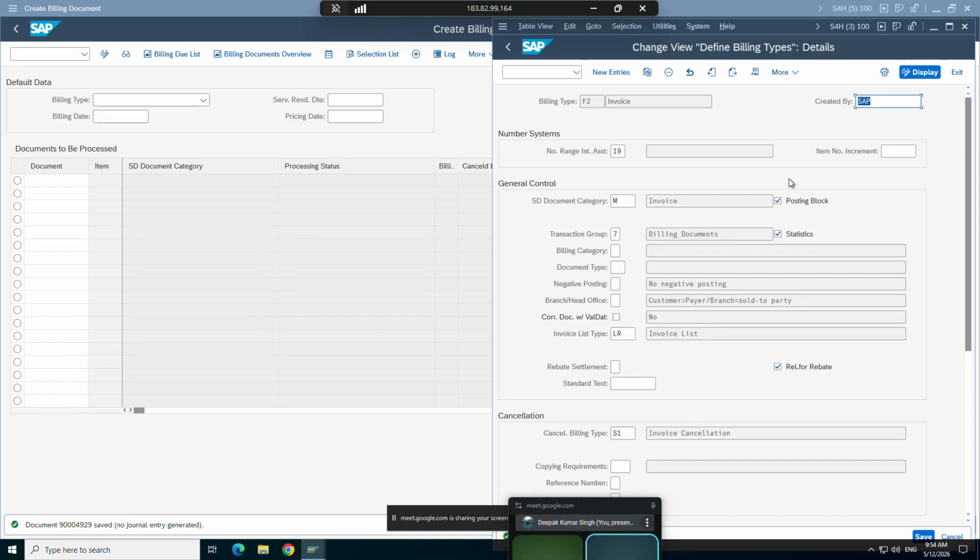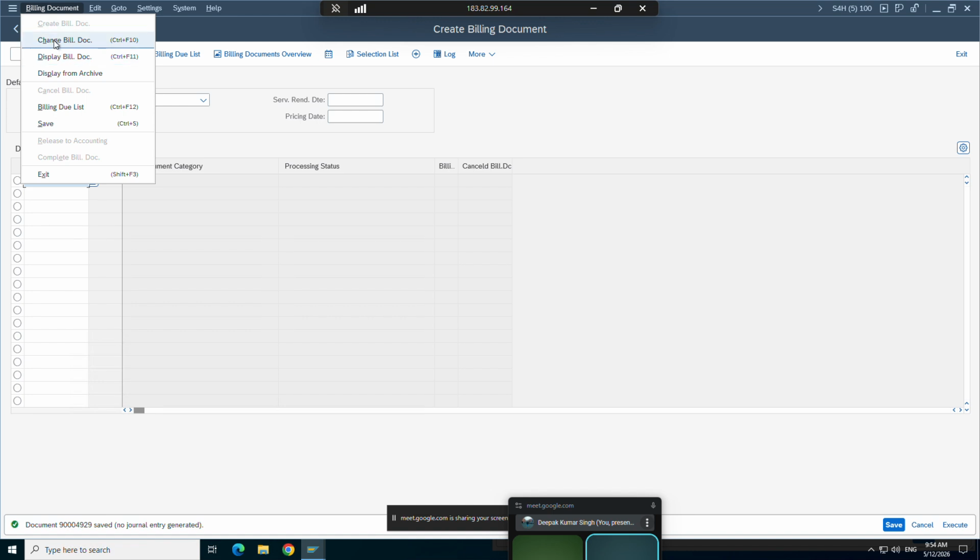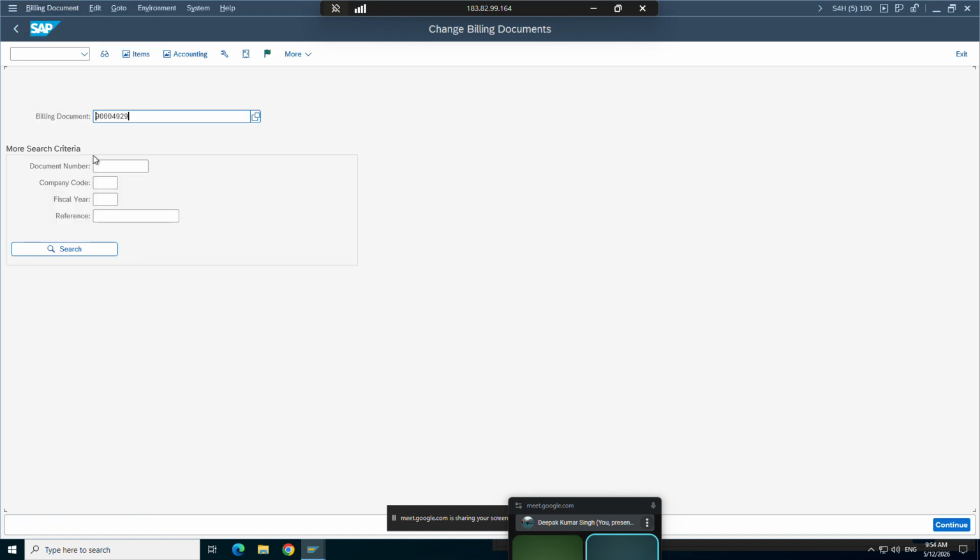So what will you do now? We are running out of time. Let me quickly complete this one. We will go to change mode VF02 and then you have to click on this release. If everything is in place, GL mapping and all, the accounting will happen. Let's see. Some error we are getting because of some other config. That's fine. So this is how you do it.